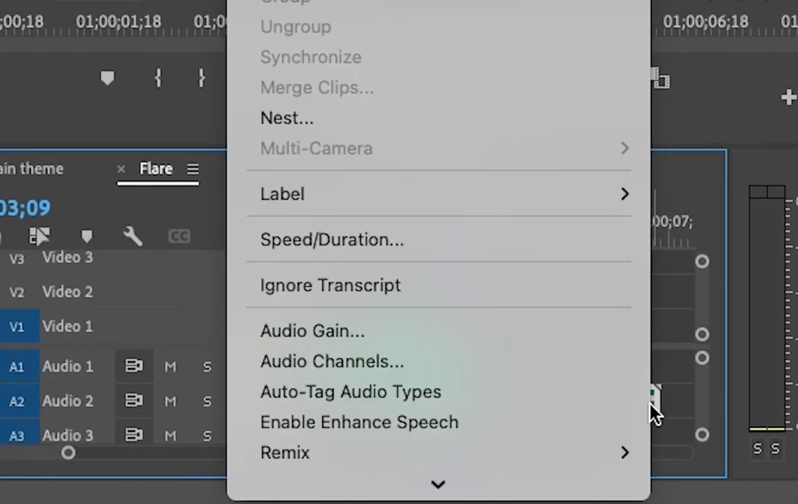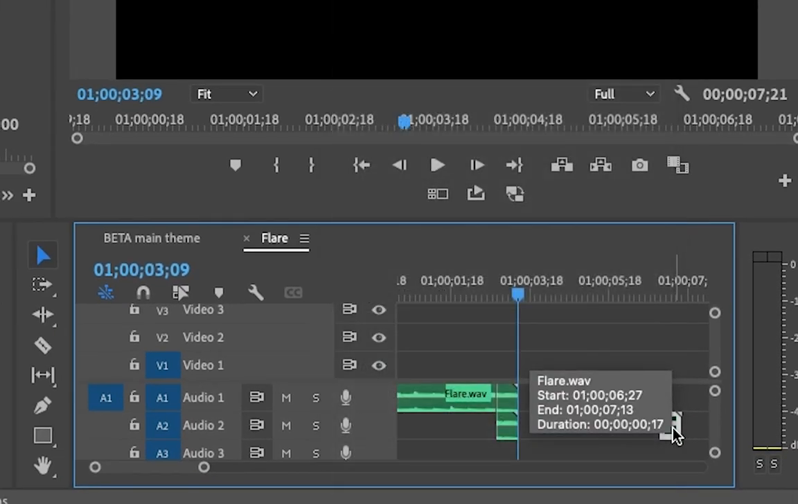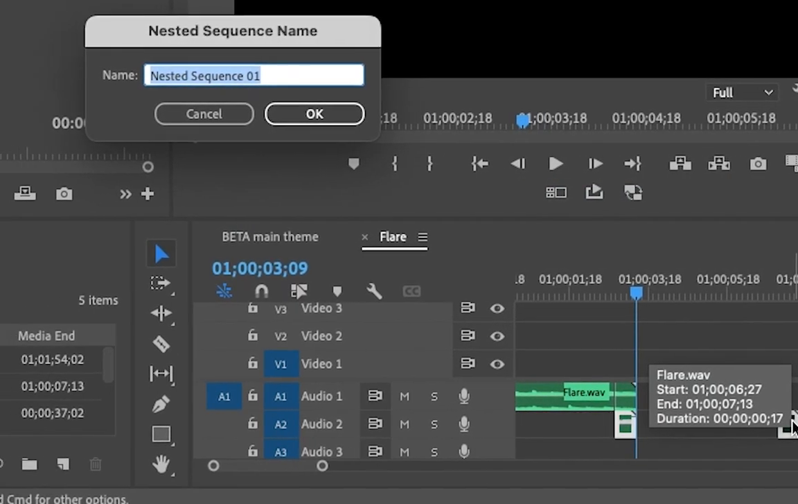I'm gonna then right click on enable, so it will actually no longer be enabled. And then I can highlight both and right click on one of them and make a nest.